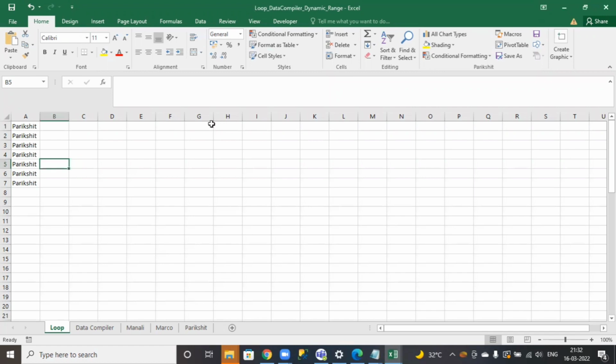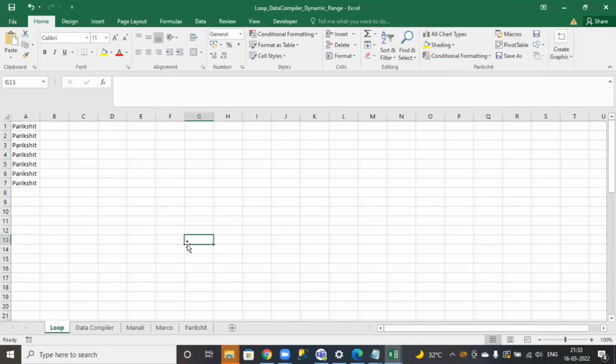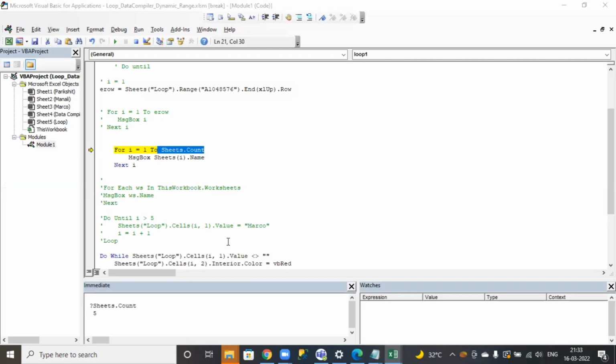Same as which we have given the e row, I am giving the Sheets.Count. If you say Sheets.Count, you just need to press like this, or in the Immediate window we can get what the value is. The Sheets.Count is 5, correct? So now this loop will run until the total sheet count of this workbook. Hope you both are getting this, correct?